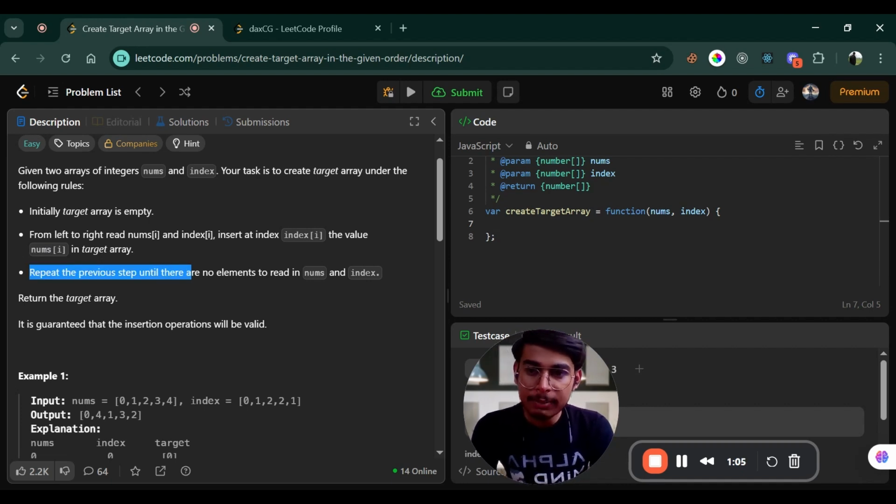Repeat the previous step until there are no elements left to read in nums and index. We have to add each and every element of nums at its index to our new array and return the target array. It is guaranteed that the insertion operation will be valid. We have to confirm that our insertion is valid and perfect, as the question says.